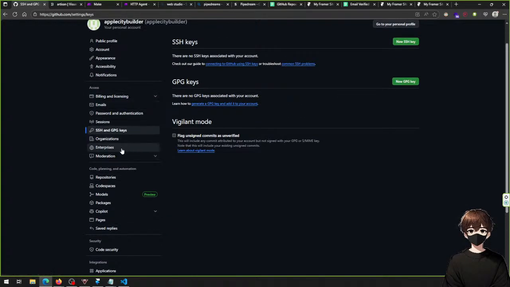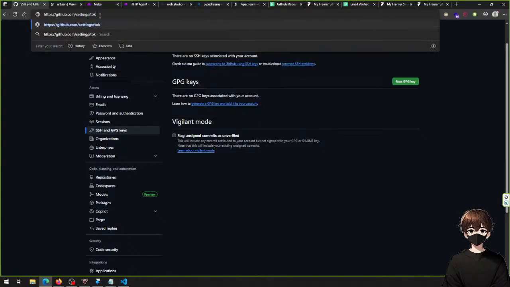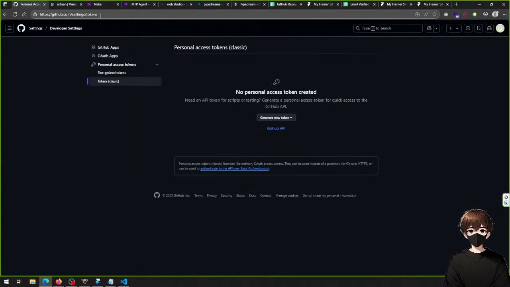Moderation, organization. Okay, let me go here. Settings. I'm not sure. Tokens. It doesn't exist, right? Oh, it does. Oh, okay. Choose classic or fine-grained. Classic is easier to store. Give it a name like Python invite token. Okay, generate new token.